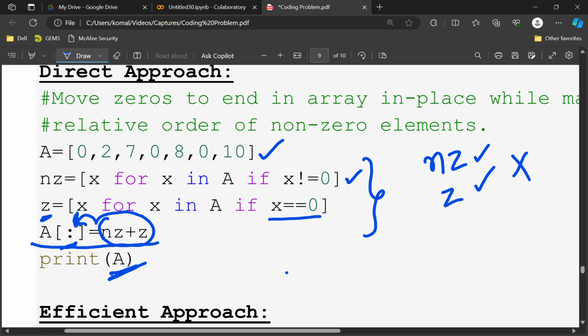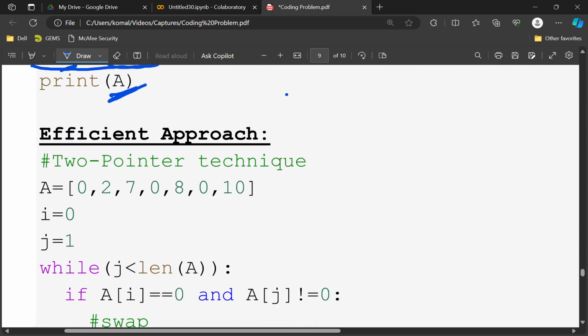What they are expecting is, without using extra memory, do this process. Finally, the result should be available in A itself. That is the expectation from this problem. But we are consuming extra memory, NZ and Z. So to overcome this, we can go for an alternative approach, the two-pointer technique.